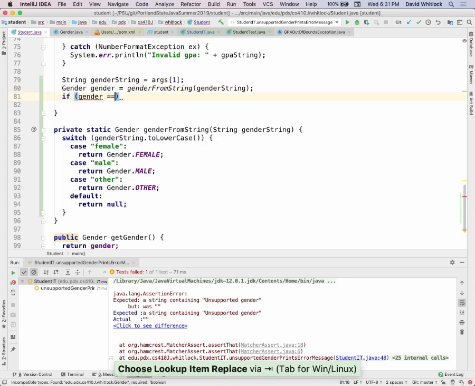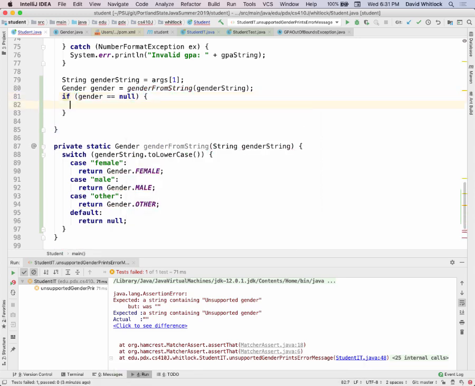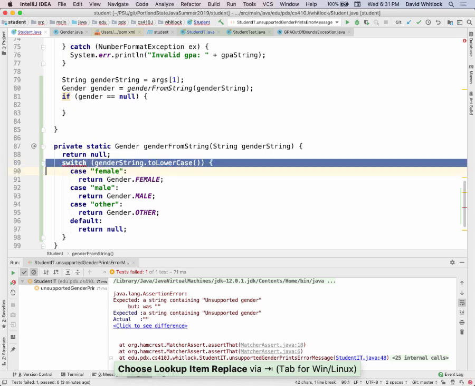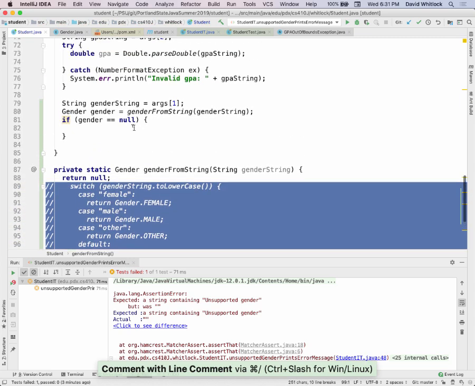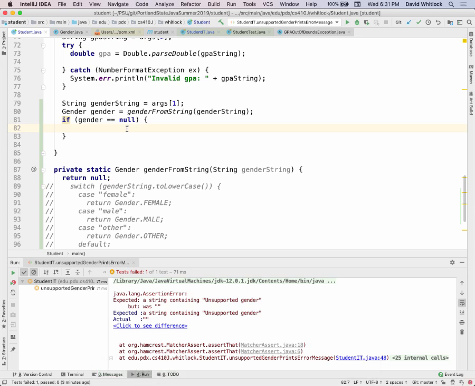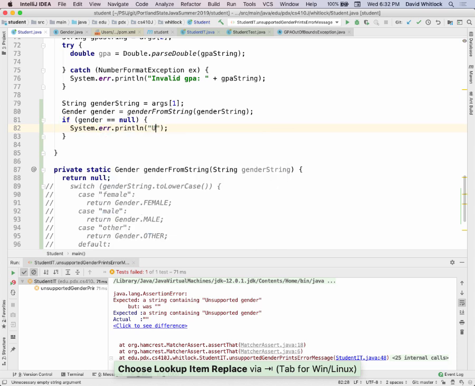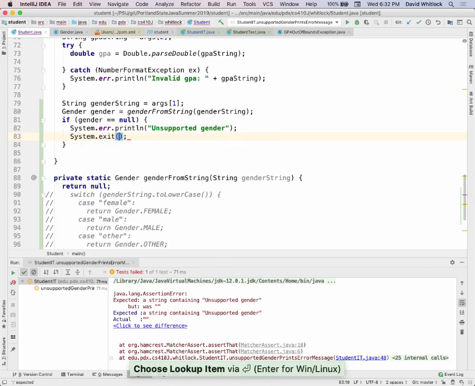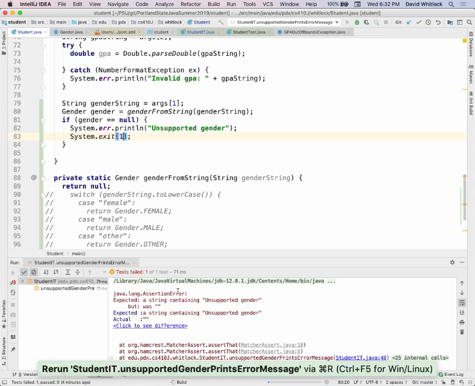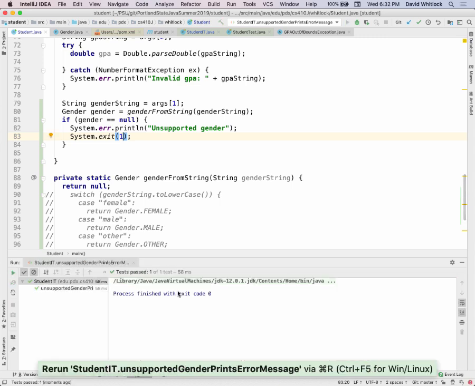So if gender equals null. Actually, I didn't do this. Well, anyway, this wasn't good TDD, right? I should have implemented getGenderFromString to always return null first, and then add a failing test for each, which is what I should do. Yes, Uncle Bob. He's crying right now, which is probably a weird thing to see. I'm just going to save that code for later. If gender equals null, then System.out.println with unsupported gender, and then System.exit 0 or 1. Run that again. Okay, good. Now it passes.